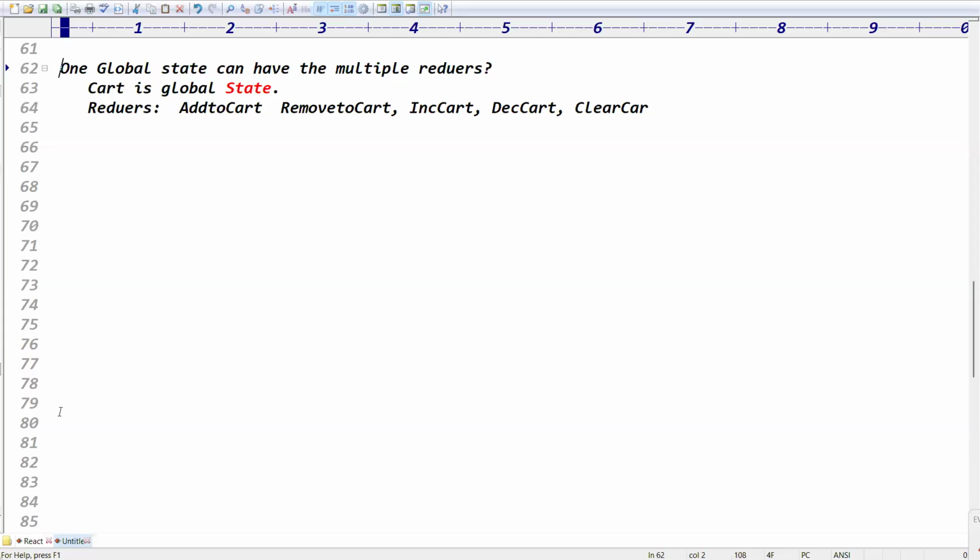Does store.js contain only a single global state or multiple global states? Definitely we have multiple global states. Store.js has one global state with its reducers, another global state with its reducers, and another global state with its reducers. The store.js file contains one global state and multiple global states. Cart is one of the global states that is used by all components.